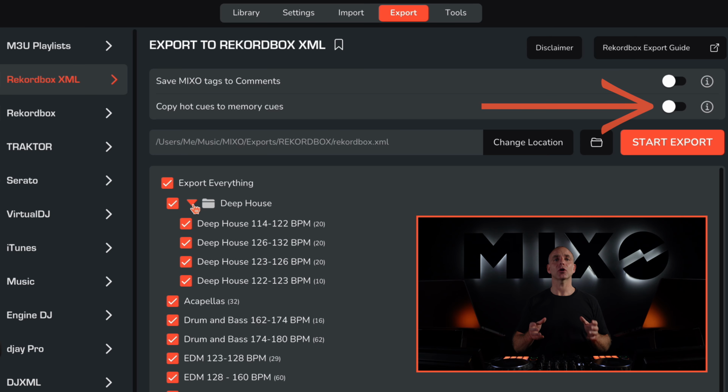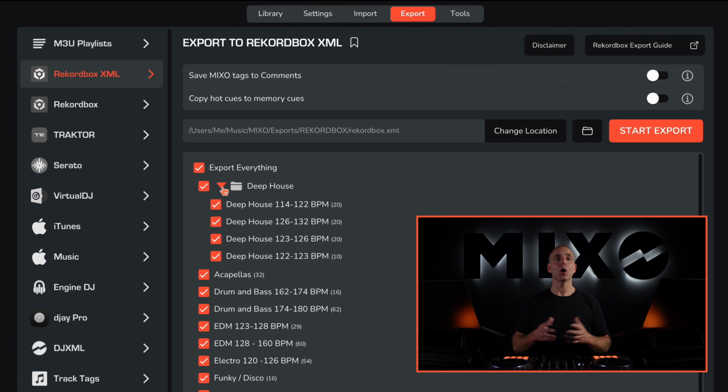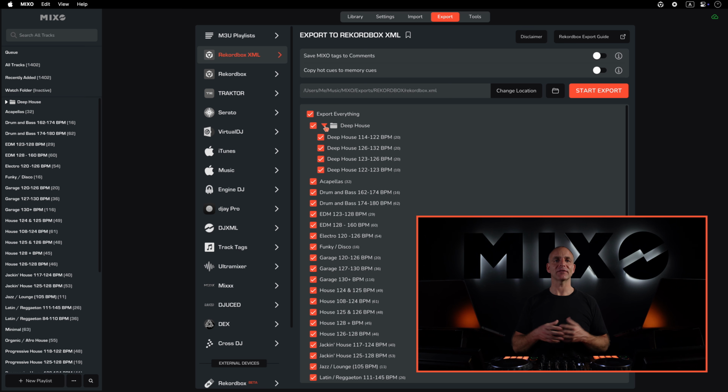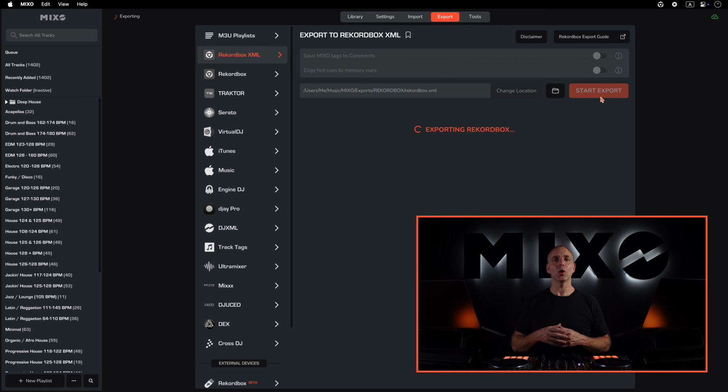We can also turn on copy hot cues to memory cues, which means any hot cues added in Mixo on export can be converted into memory cues when they're transferred to Rekordbox. Once we're ready and we've chosen the playlist to move to Rekordbox, simply click Start Export. Once the export is finished, Mixo will confirm the export is complete, and from here we can head over to Rekordbox.